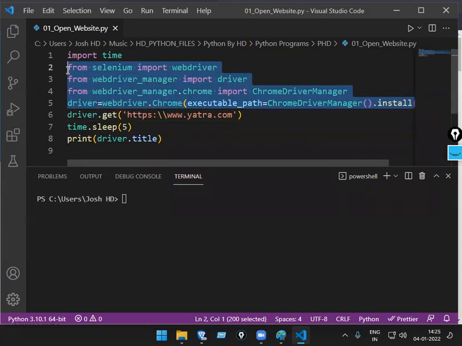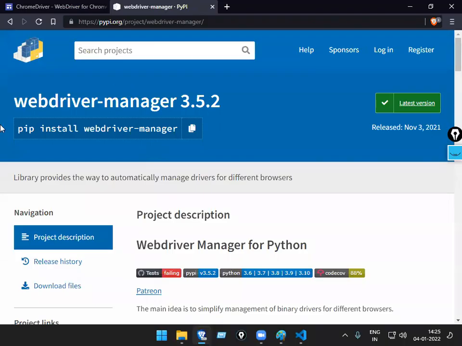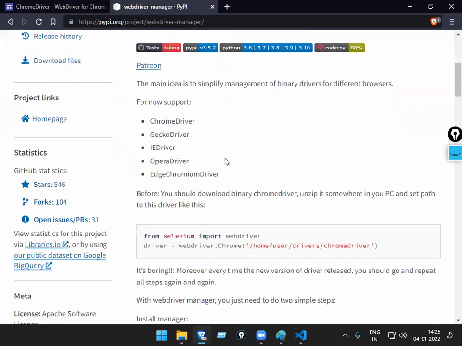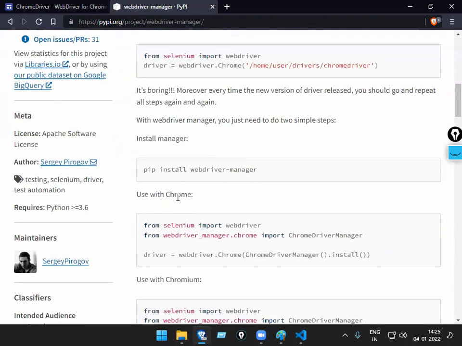This is a thing you have to verify. I never told you to verify. If you don't know this also, fine. Why? If you open pypi.org, where I typed pip space install webdriver manager, scroll down, using it Chrome.